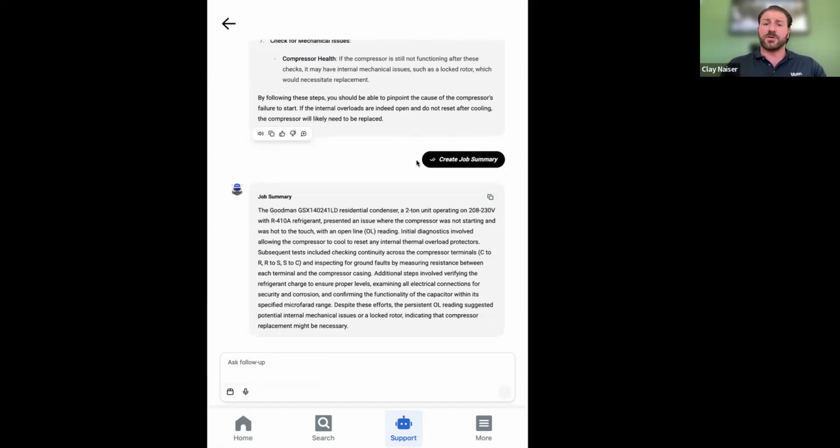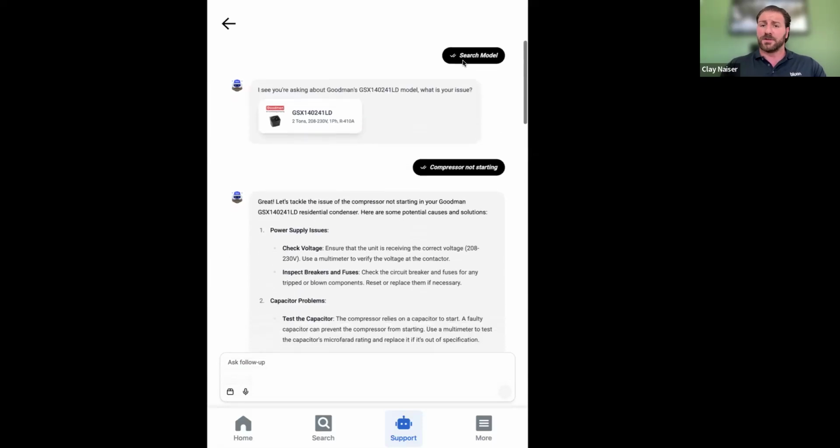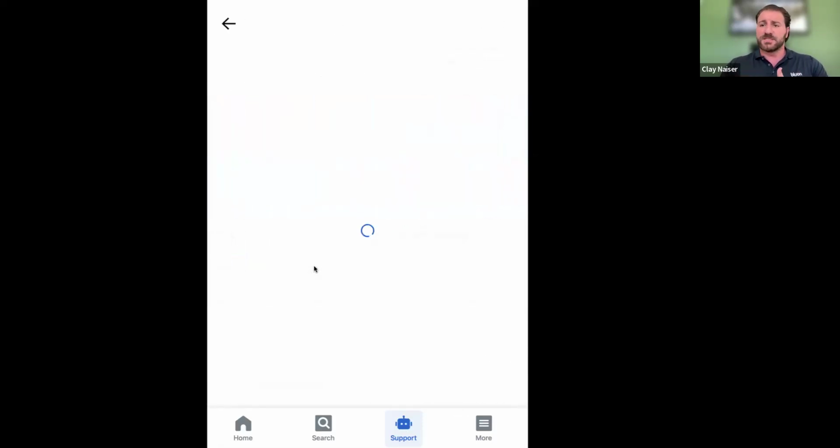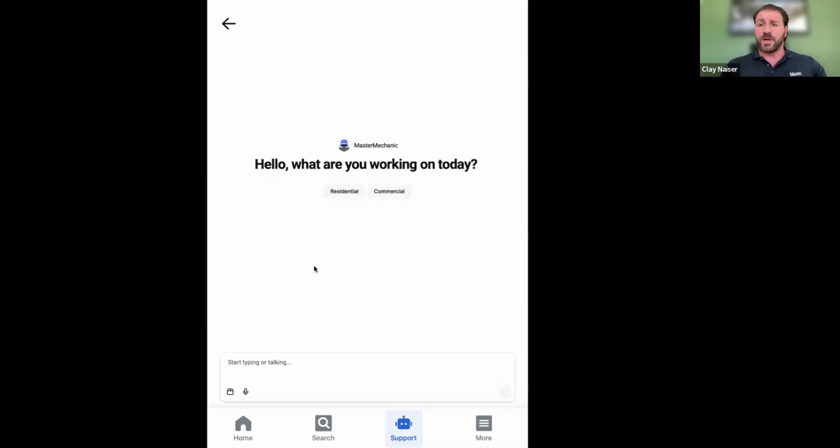So that's the functionality directly from the model tab, when I hit get support directly from the model I'm working on. When I hit support from the bottom, it still opens up Master Mechanic, same great tool, same functionality, just a little bit different view here. So you see up here, there's no specific model just yet. I haven't gone in and said, hey, I'm working on so-and-so. It's more of an open forum here.